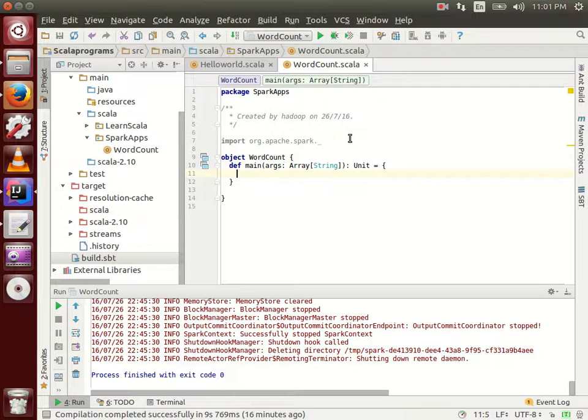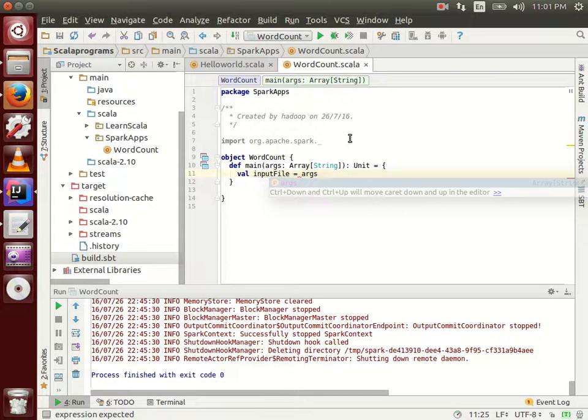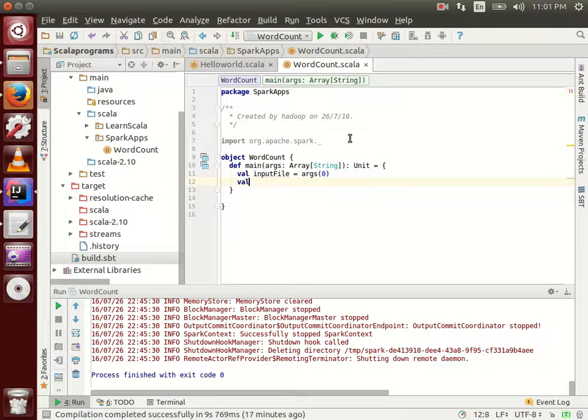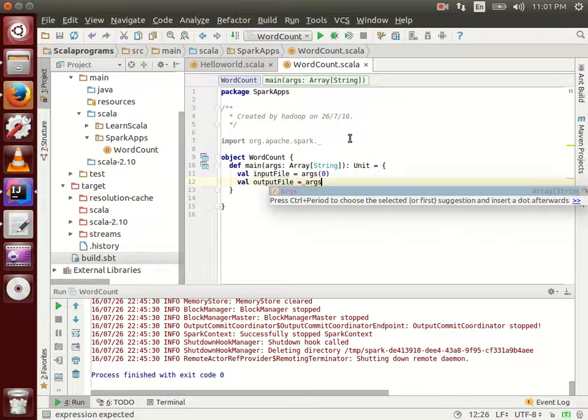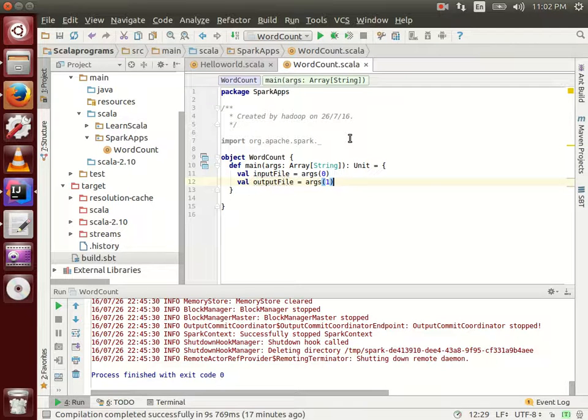Okay, then what should you do next? You have to specify what the input is, what the output is, and what the Spark configuration is, etc. Everything. This is the common word count program. This way, what should you do? val input file is equal to args 0. Within the args you can specify your path, and val output file is equal to args 1. Okay, and you have to specify conf.